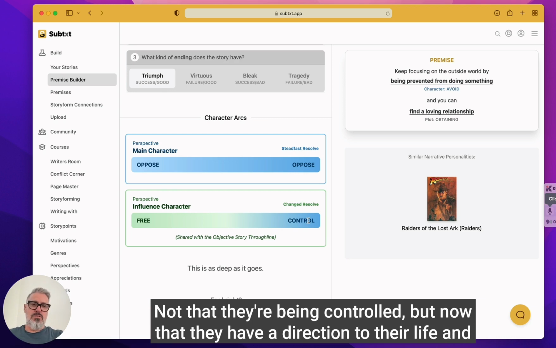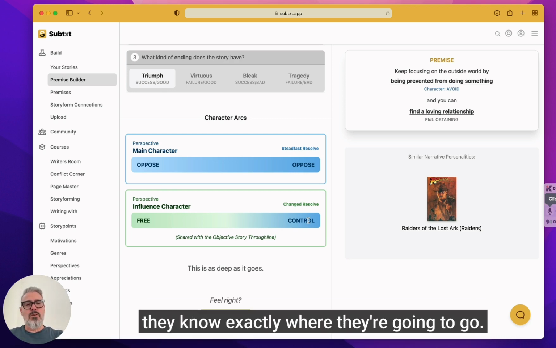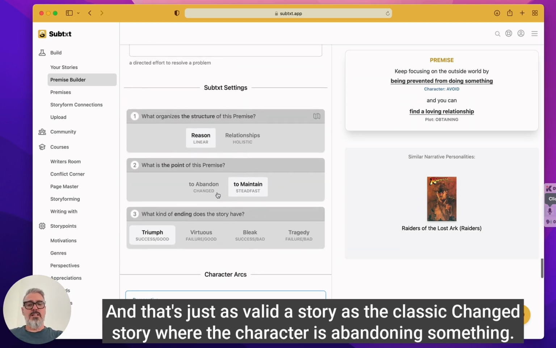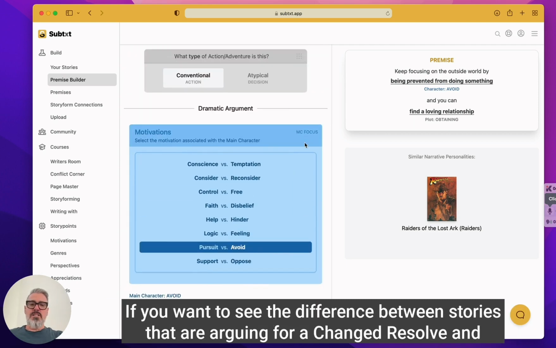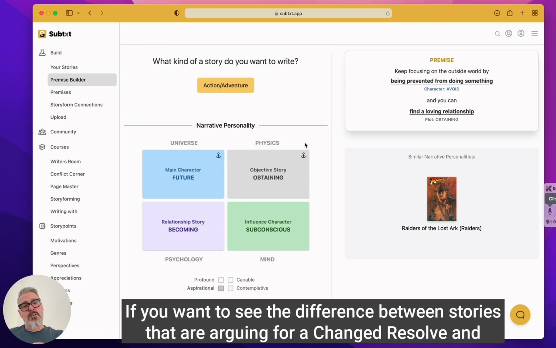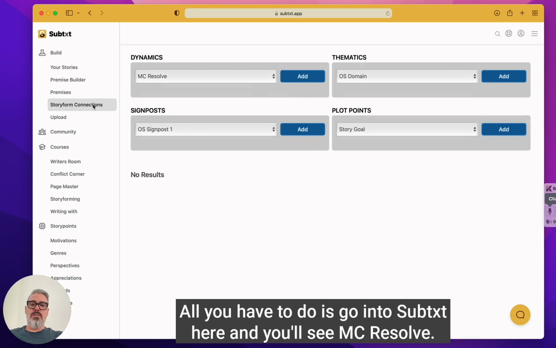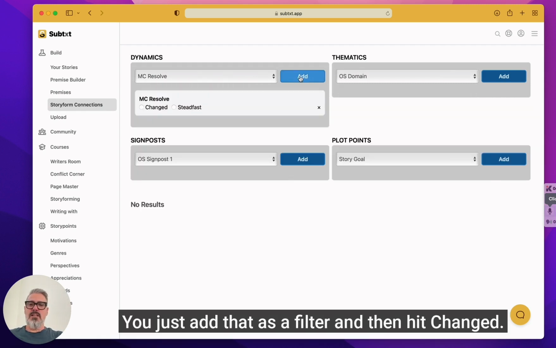Not that they're being controlled, but now that they have a direction to their life and they know exactly where they're going to go. And that's just as valid a story as the classic change story where the character is abandoning something. If you want to see the difference between stories that are arguing for a changed resolve and stories that are arguing a steadfast resolve, all you have to do is go into Subtxt here and you'll see MC Resolve. You just add that as a filter and then hit changed.